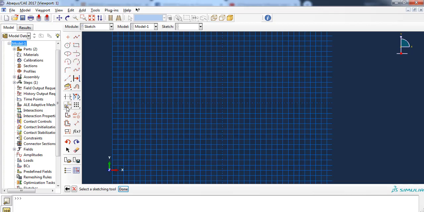Here, this is for the modification. We can use the trim here. Here, this is the trim. Here are the patterns, and so on. We will explain all these icons one by one in the upcoming sections.